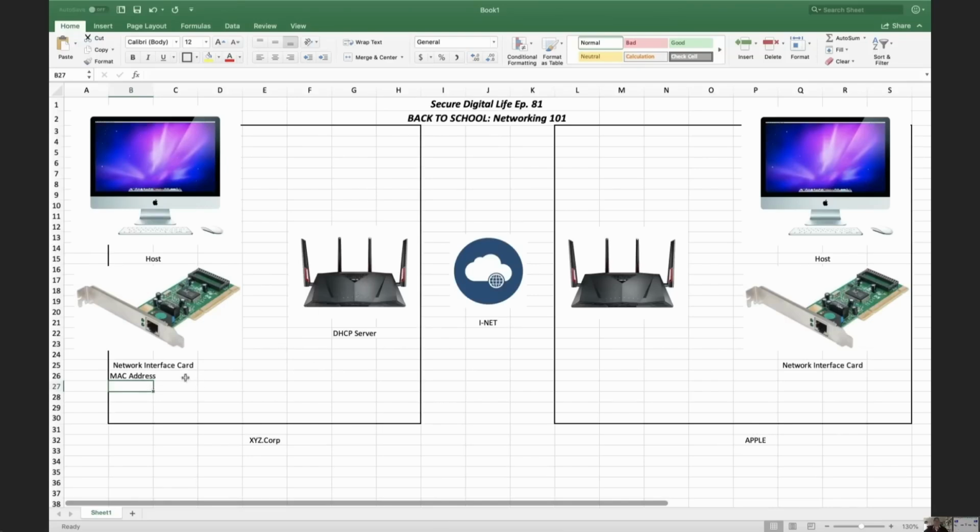So let's, for the sake of argument, say that this computer here, this host, and this NIC are being allowed onto the network via the DHCP server. They get an IP address. And what happens next? That IP address is known as a private IP address.